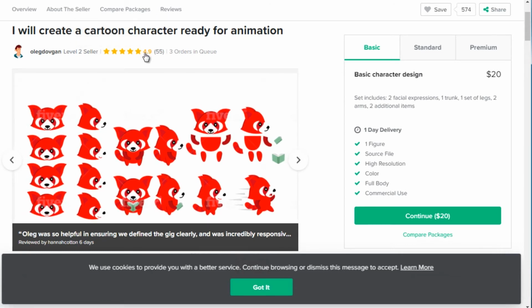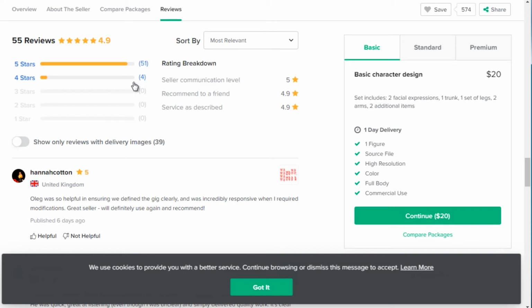If we look at his reviews, we can see that for the most part, he's got 51 5-star reviews, and for 4-star reviews, he doesn't have any 1, 2, or 3-star reviews. That's a good sign. We can see that he charges about $20 to do 2 facial expressions. So what I would do is start out maybe with the basic one, and if you like it, you can always add more facial expressions, body, arms, and more.